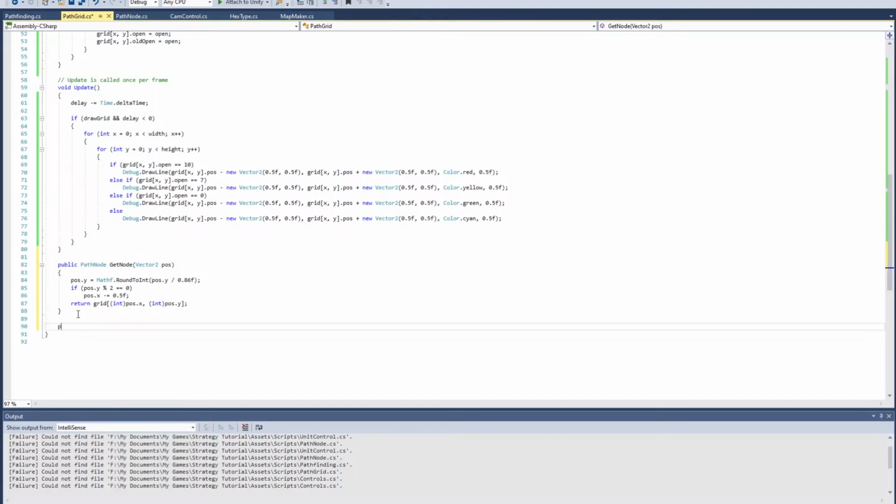We're going to also need another path node return that can get the node as an integer from the integer values themselves. So get node int. We're going to take in an integer x and an integer y for that one. And that is going to be super simple. We're just going to return grid at x comma y and done. Okay, so these are how we're going to get the nodes from our pathfinding script.